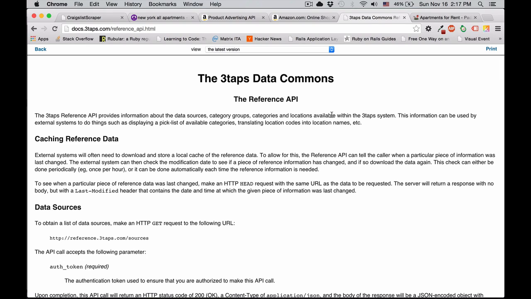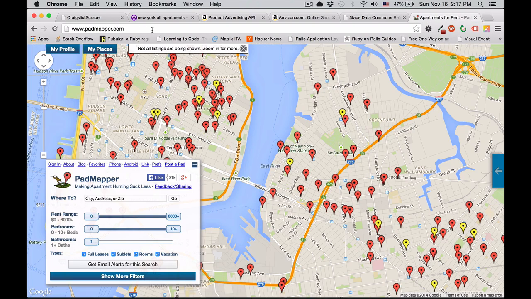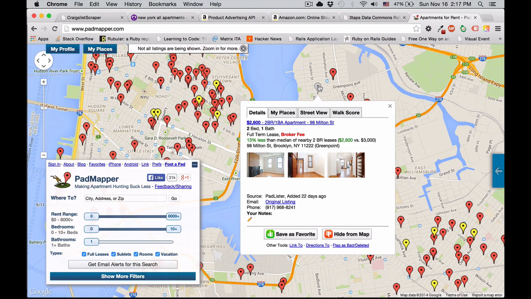A good example of the kind of site you can build with this approach is www.padmapper.com. PadMapper has become a popular alternative to Craigslist for finding apartment rentals. It takes Craigslist apartment listings and overlays them onto Google Map to create an improved apartment browsing experience. This just goes to show that once you have control over the data yourself, there's really no limit to how you can present the information to your users.